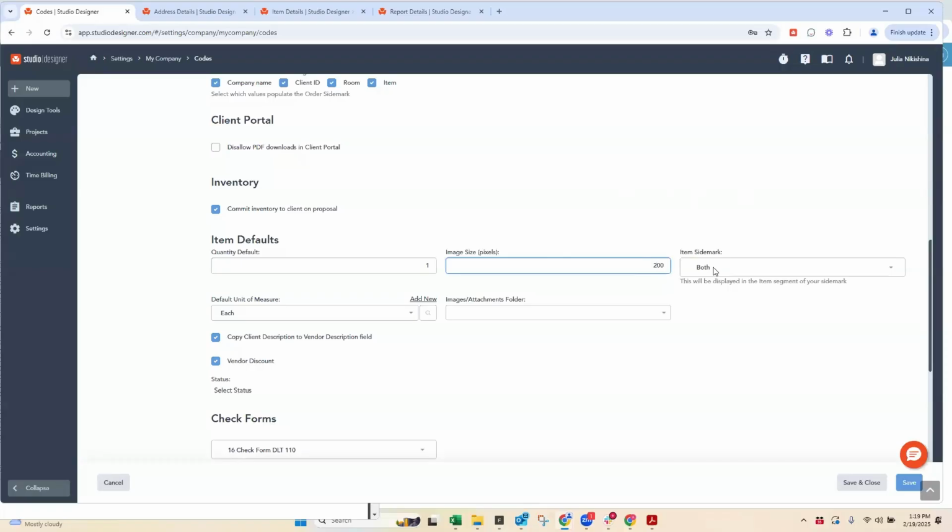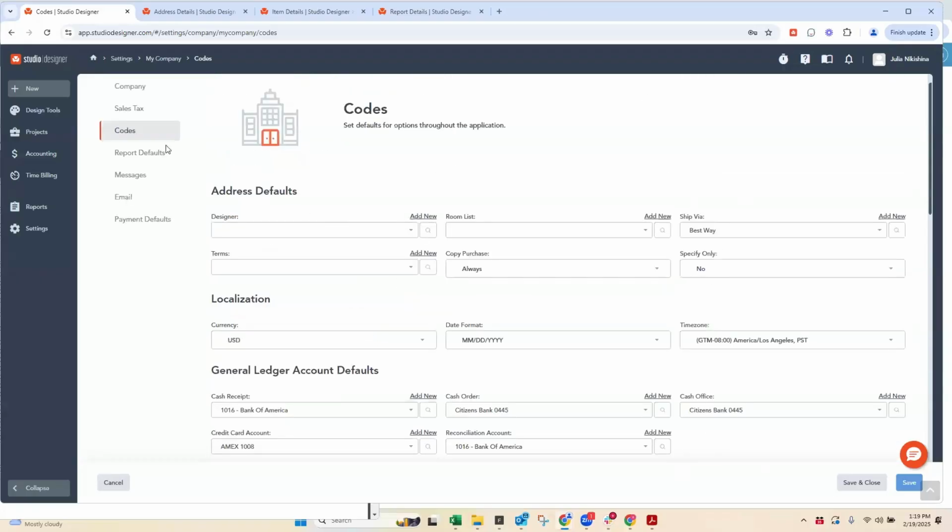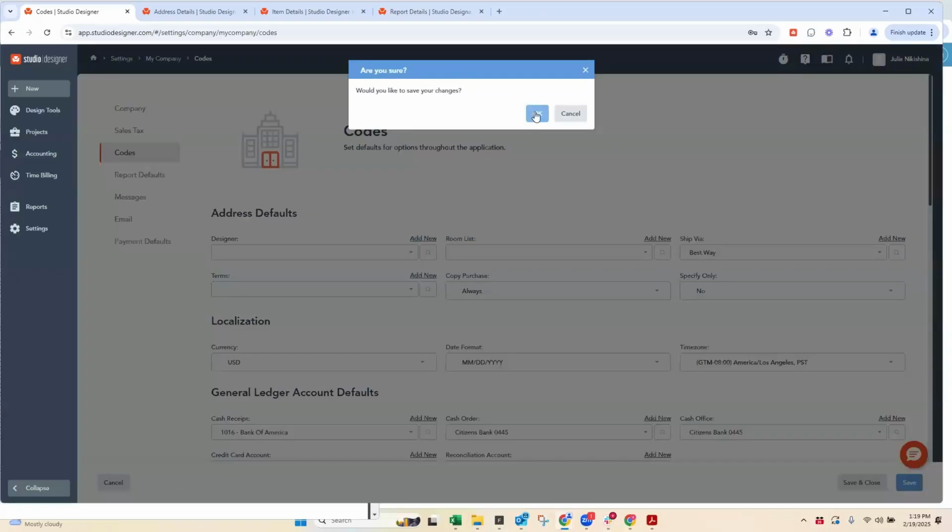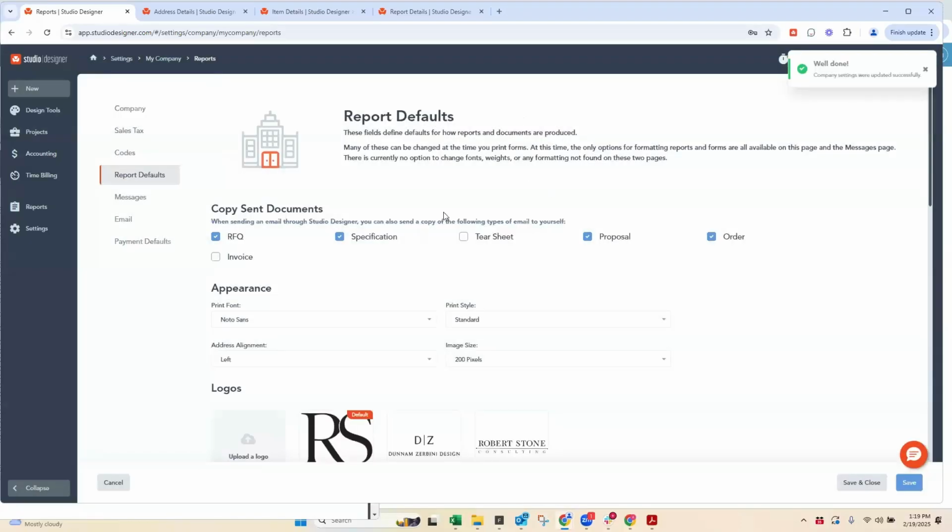And then back to item side mark, which we'll look at on a purchase order. This is only applicable to your purchase order. So if you like the purchase order to be side marked by individual items, please have this turned on to say item side mark both. I think those are the bigger ones that I like to cover for shortcuts.